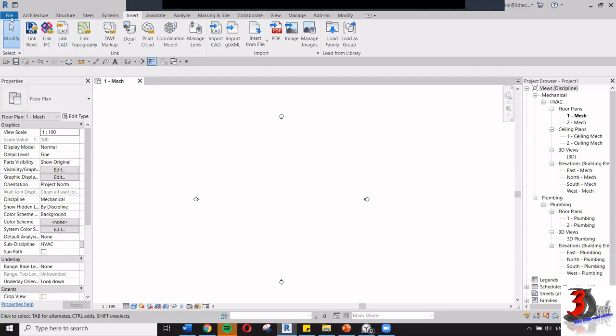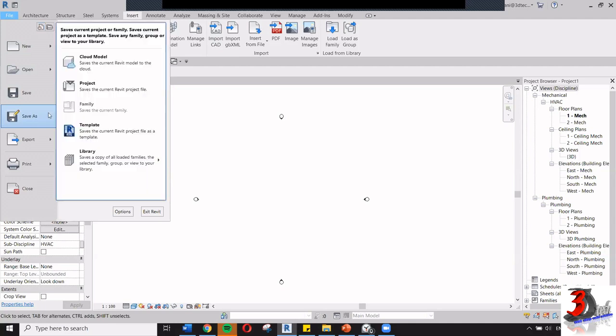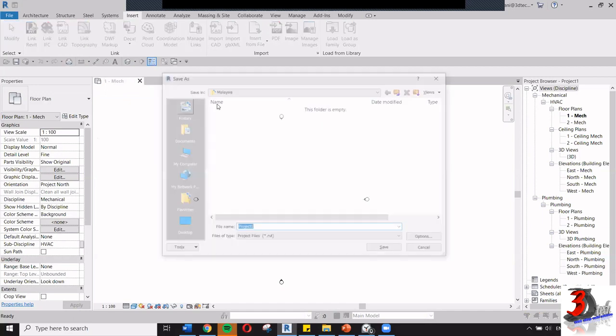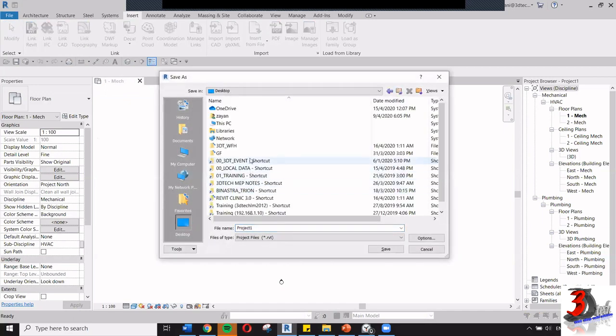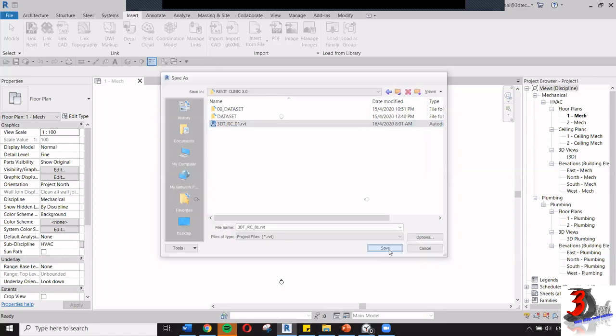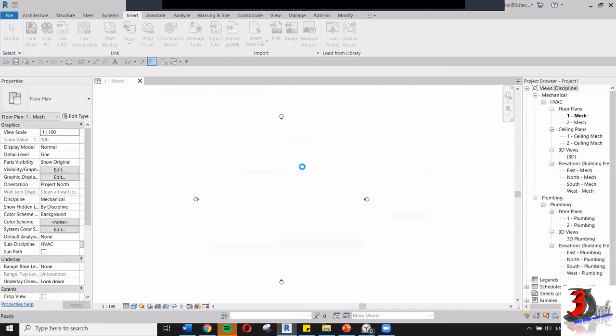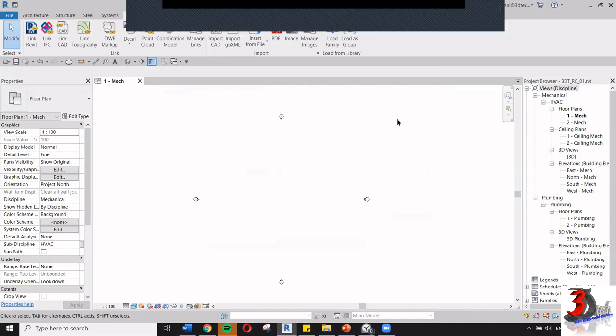So I'm going to go to the File tab and then Save As. First we're going to save as our project. Here I can simply put it on my desktop. I have a folder here for my Revit Clinic. I'm going to save it as 3DT_RC_01. Okay, now you can click on Save. Because I'm just replacing my file, yes. When you save, you will see that on top of your Revit the name has changed.